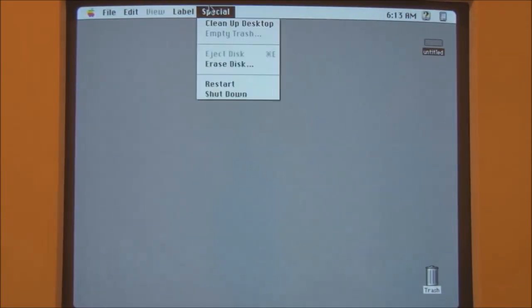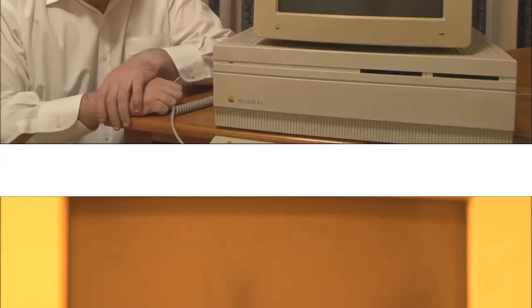So I think at this point we'll shut down. Oh, and the camera's decided not to focus. Oh, there we go.